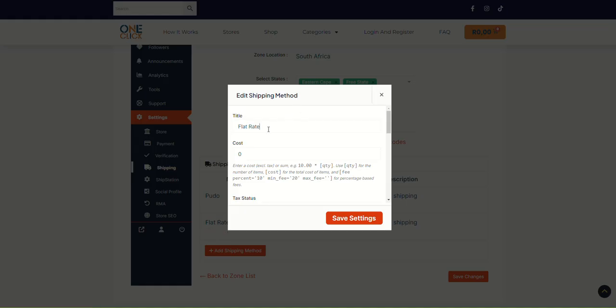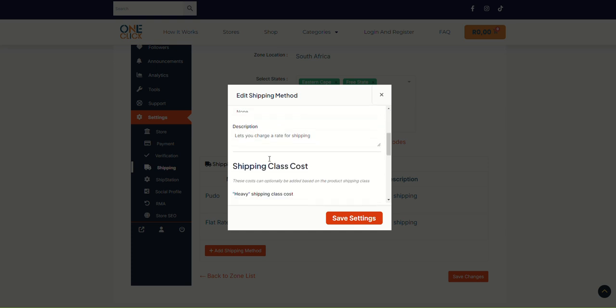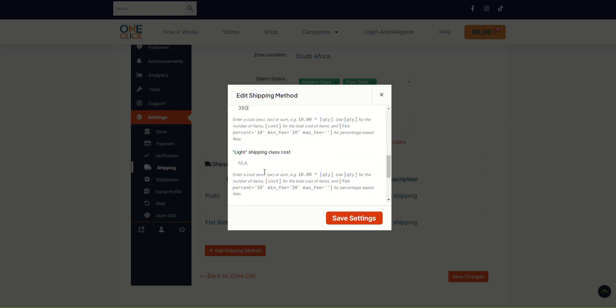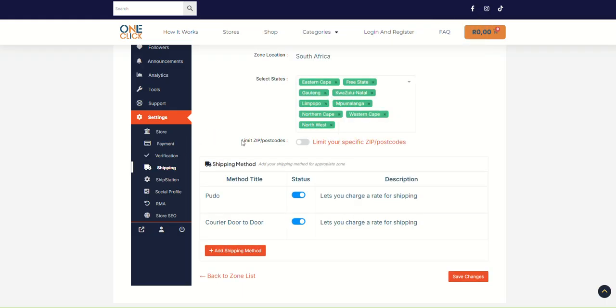Now I can add another one, another flat rate. I'll edit it. I'll call this courier, door to door. Now this is going to be 350 Rand based on the item I have, and the light shipping cost will be 250 Rand because the courier fees is a bit different. You can use whatever courier you want to use. You can use the courier guy, whatever. You're going to get an order from the client based on this.